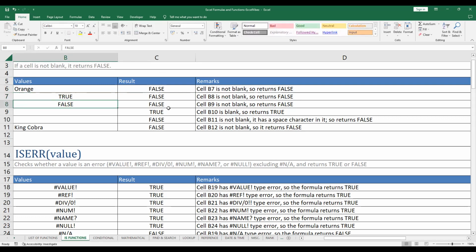Now type true and press Enter. You typed in small caps and on the left hand side, but it came in the center. The cell format is general. Whenever you write true or false in Excel, they are called Boolean. Boolean means a condition, whether it is true or false. Now delete this and type false. As you type false, you saw it come in capitals and in the center. Even if you write true or false, it will return false because the cell is not blank.